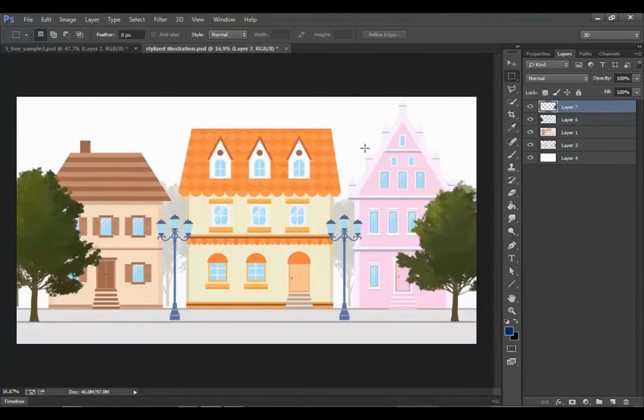So even for stylized illustrations, you can use the tree functions. For the next video, I want to talk about other techniques that might be useful.